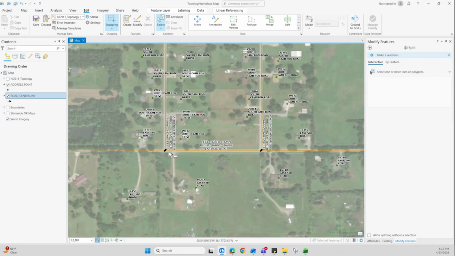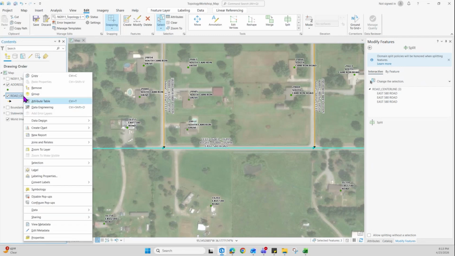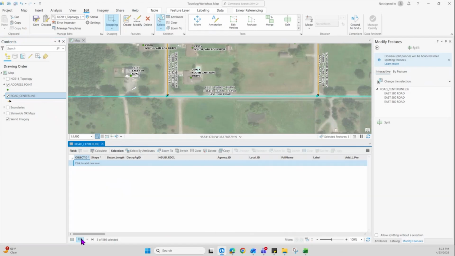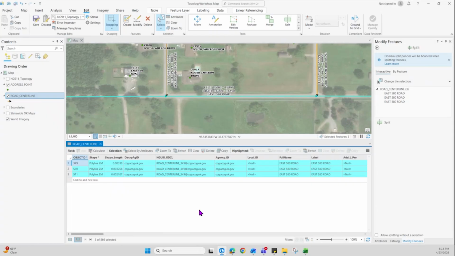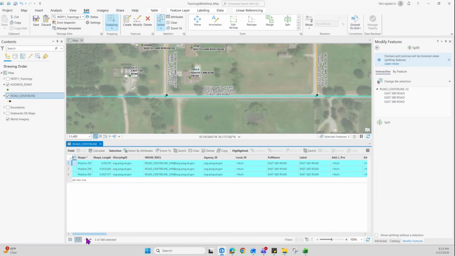I'll clear that. Now, with my symbology, you can tell I have one segment here and a segment here. So let me open up the attribute table. Now, when you split a road, or there are other tools that cause this to happen, it actually duplicates the attributes from that main feature that it split from. Right now, I'm scrolling through the attribute table. There are a lot of duplicated field values across these 3 features that I do not want to persist.